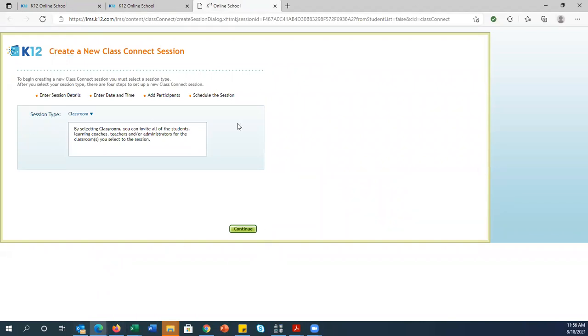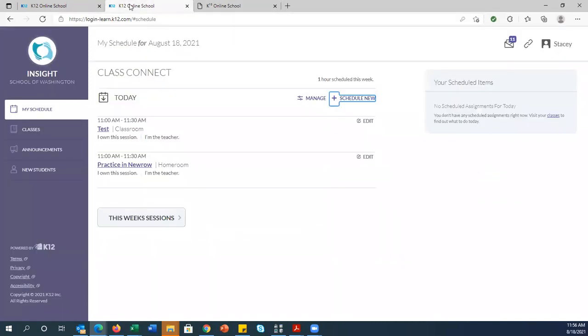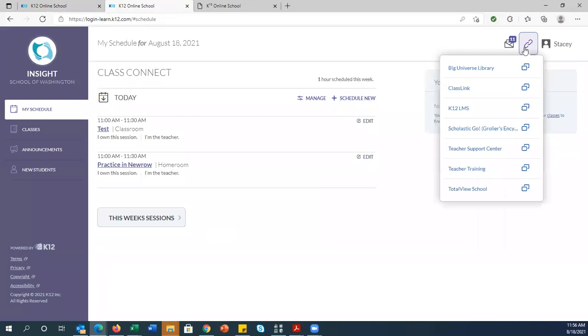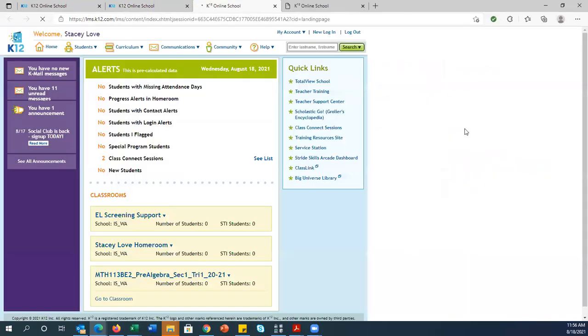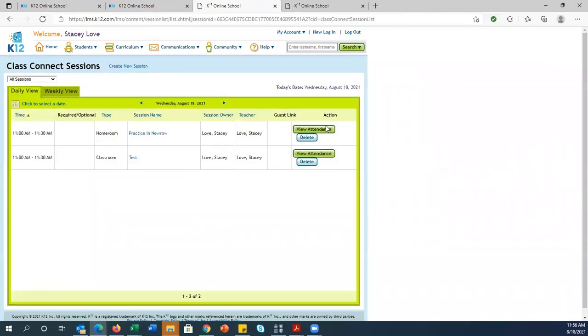So this takes you to the scheduler, which resides in the online school. There are also other ways to navigate to the same scheduler, and that is through this K-12 LMS link. Again, that will take you to the online school as well. And you'll go to Class Connect sessions. Create new session.